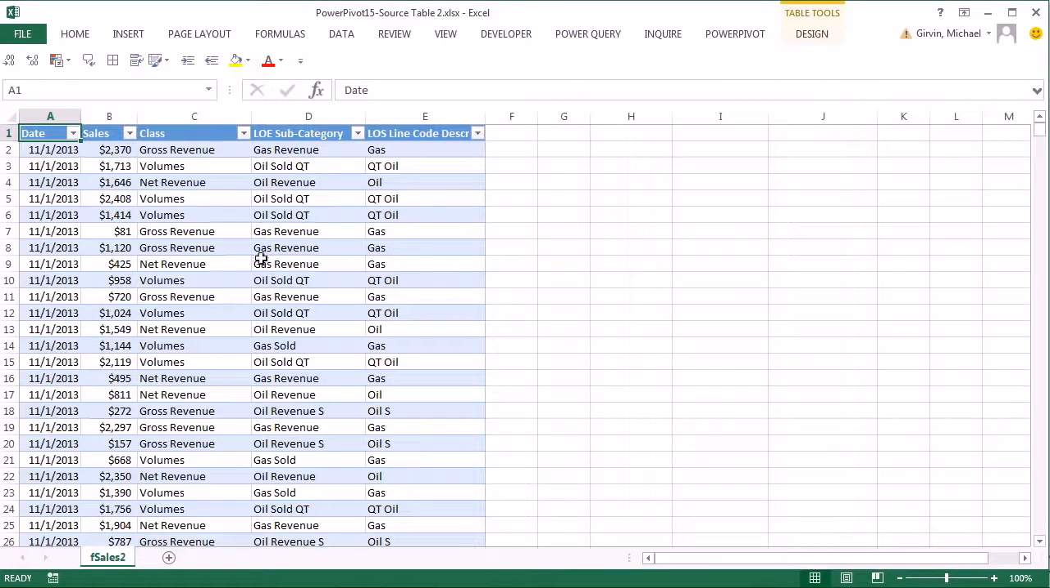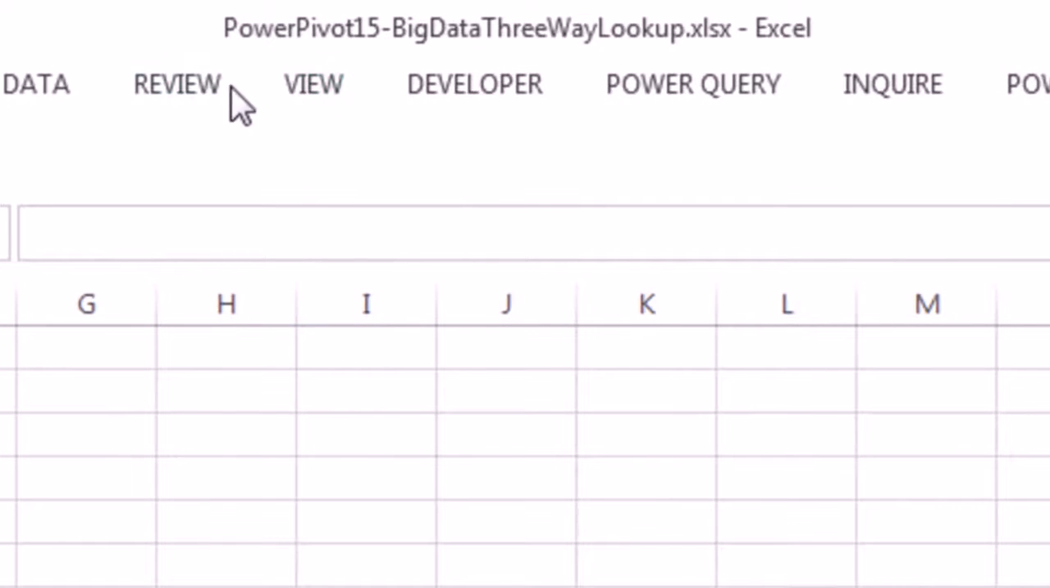So let's see if we can merge or append these 3 tables through Power Query, dump it over into PowerPivot, and then make our concatenating columns to create a unique identifier in PowerPivot and see if we can then create relationships and create our report. I'm going to go ahead and close all these files. So we're going to start in the worksheet PowerPivot 15 Big Data 3-way lookup.